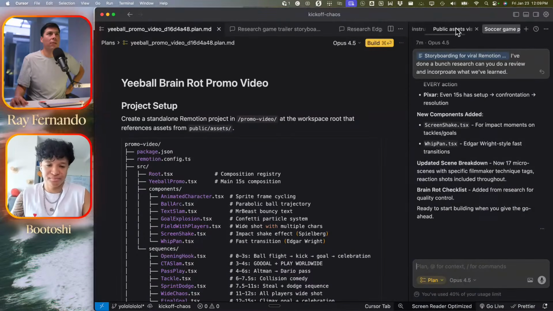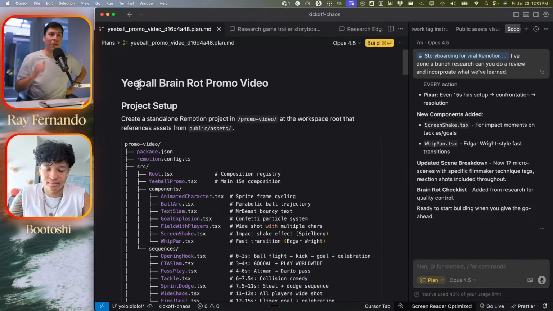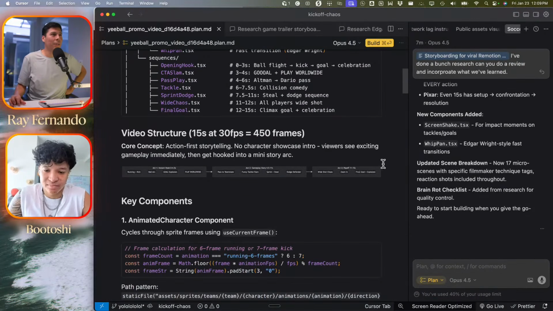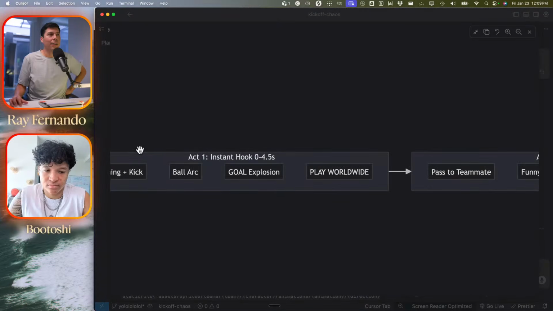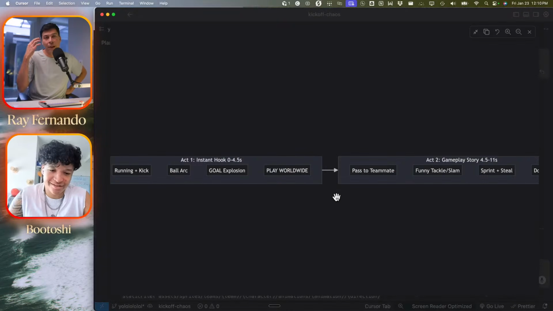And then so we had Cursor kick off basically a plan to generate a Yeeball brain rot promo video. And so I was like, oh, I want to see what this looks like, and because of plan mode, what we didn't realize is that it actually gives us a scene that we can analyze. And I didn't like the scene. So we've been tweaking it since then. It's like, oh, what if I do this? And then my brain started going crazy.